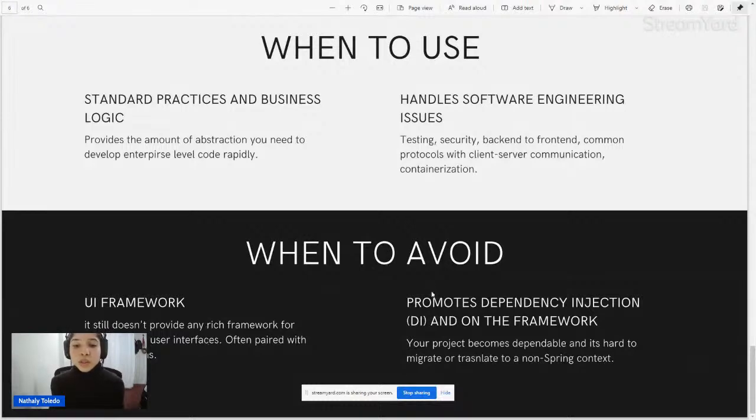Another issue is that even though it promotes dependency injection, as I mentioned before, so it's really flexible with adding or using different solutions via Maven dependencies, it also puts a lot of emphasis on the framework, and this is just natural. But I think with Spring Boot it goes a bit further. So your project becomes really dependent, and it's hard to migrate or translate to a non-Spring ecosystem.